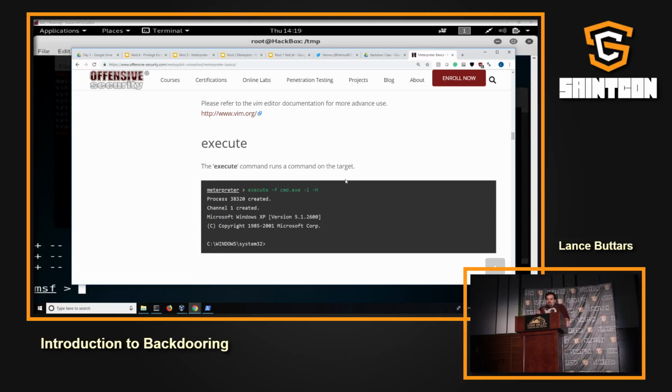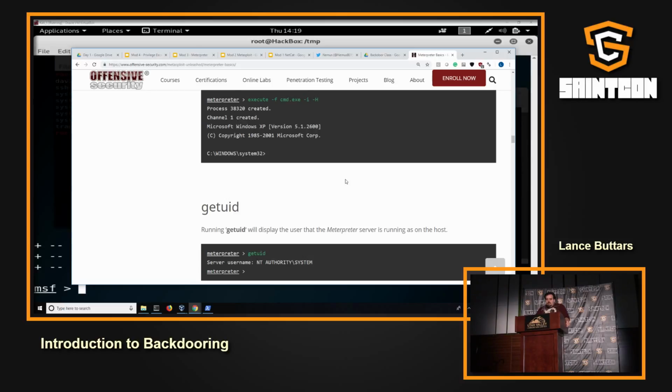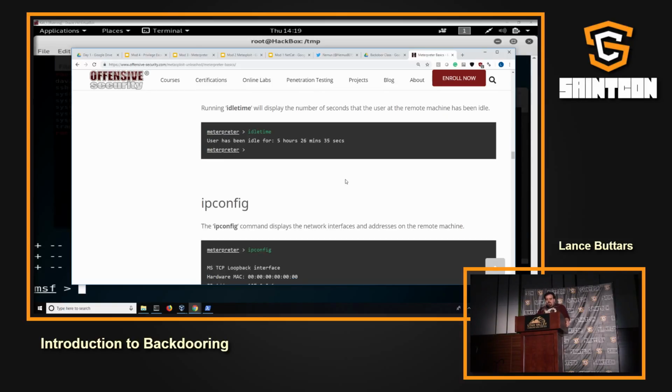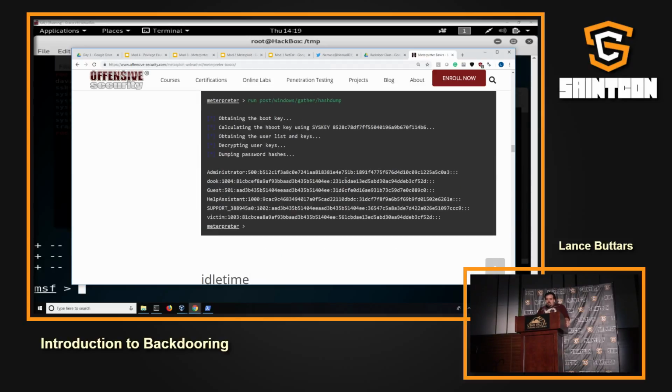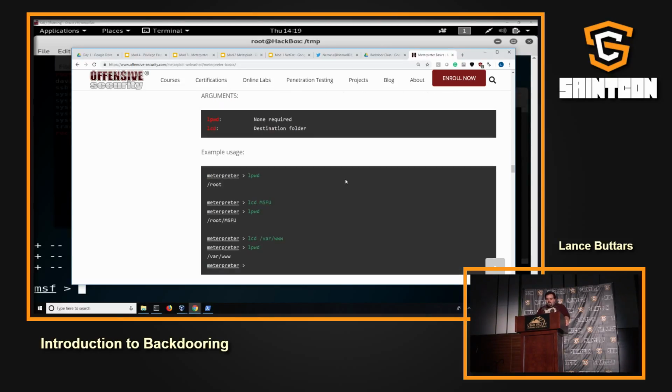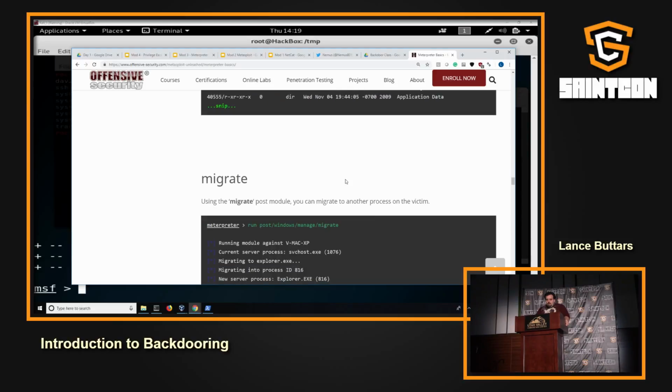And then with Meterpreter, if I wanted to execute a command shell, I can do that. Get the UID, dump hashes. If you wanted to dump the system hashes and see if you can try and crack them, you can use Meterpreter to dump that. Idletime, ipconfig, pwd, ls.